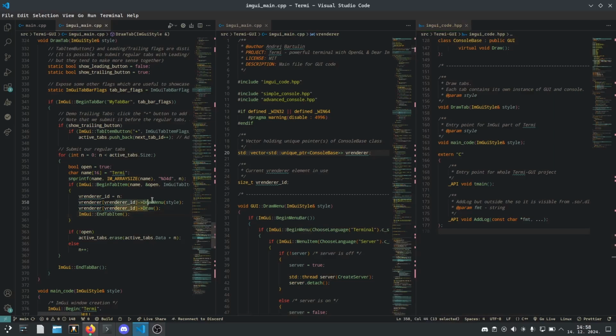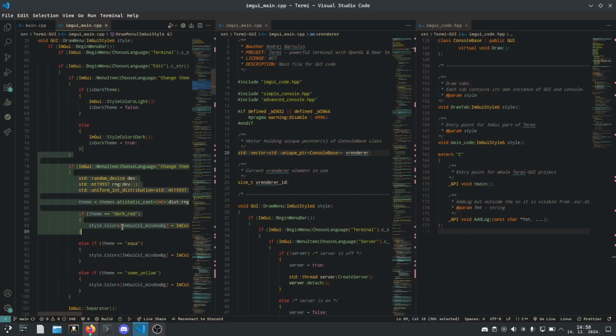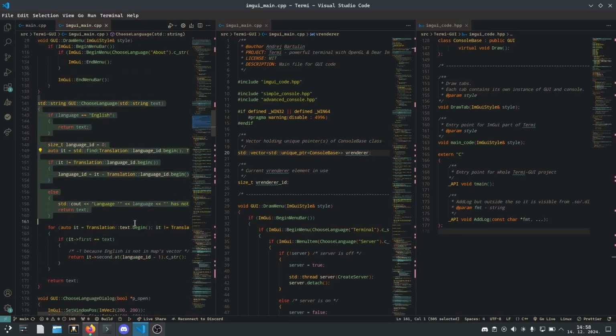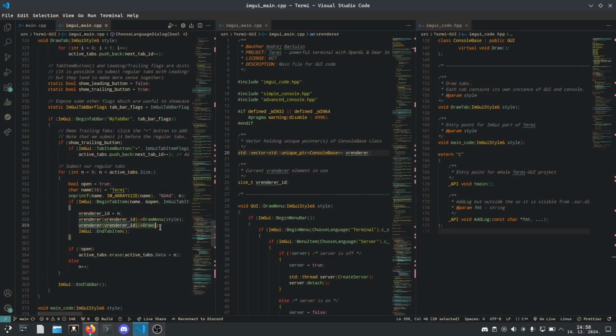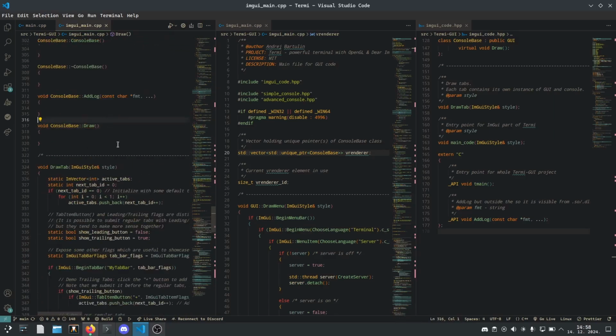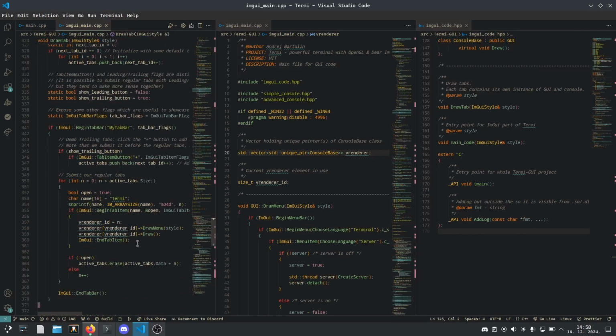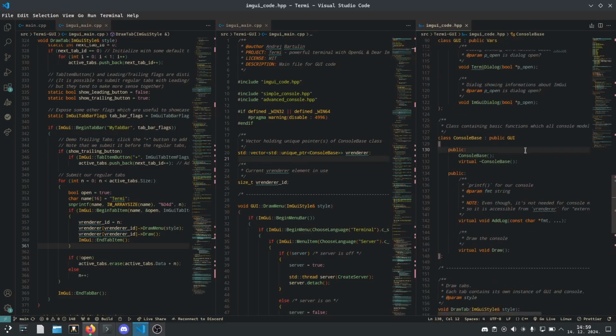Now, it draws the menu, it draws a GUI function. Right, it goes to this GUI function, and I'm just implementing a choose language dialog function. This is 10 things. And here we have a draw function for console base, and of course it's empty because there is no universal code here. And now the renderer, as I said, is a vector holding all those instances of console base, and console base also holds an instance of GUI. So each tab has its own instance of console base and therefore of GUI and variables.